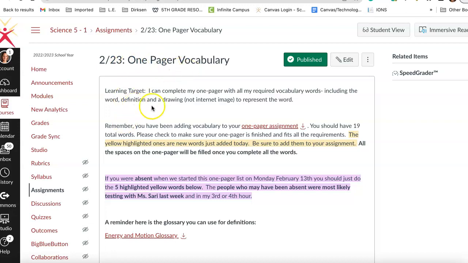Our learning target today is I can complete my one-pager with all my required vocabulary words, including the word, definition, and drawing. No, you cannot use an internet image. You must draw one to represent the word. Now, we started this assignment last Monday on February 13th, so you should already have words in your one-pager assignment. Today, the goal is to finish that up. There will be 5 new words to add.